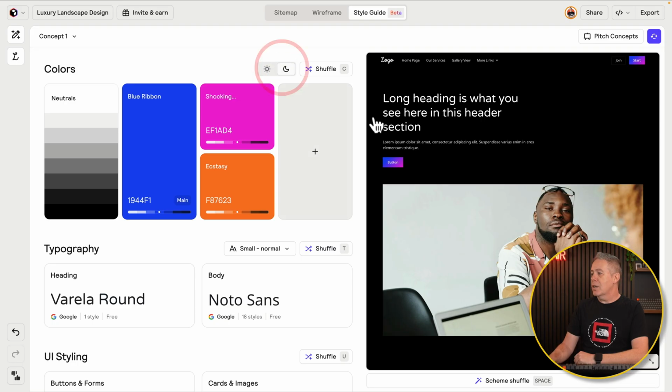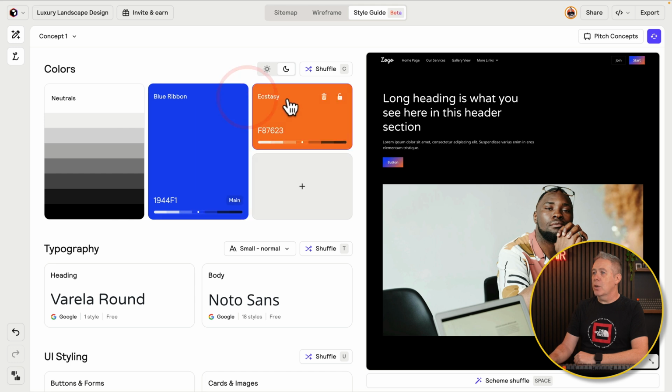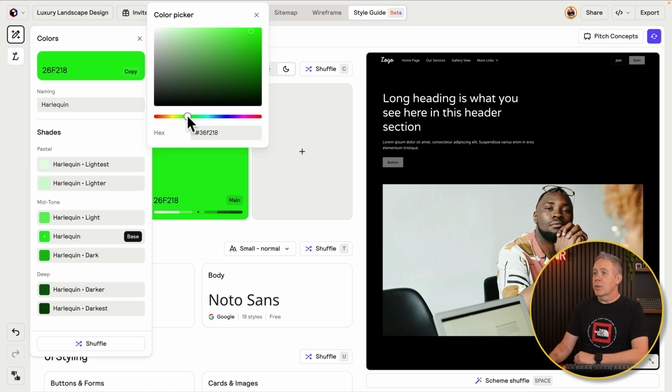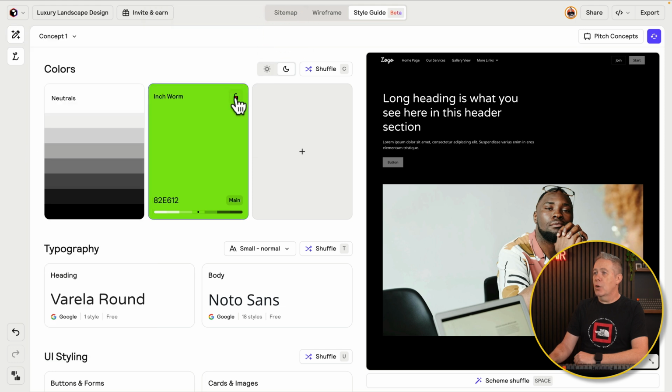Let's say we want to have a dark version. We've got a dark version. Let's say we don't want these additional colors. Let's dump those off, and let's just add in our own color. So we'll change this over. I want to have a green, because obviously it's a gardening company. I want to have more of a yellowy green. Something like this looks pretty good. There we go. We'll say that's a color we're happy with. We'll lock that in place.